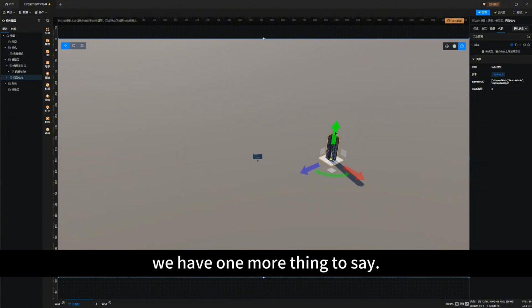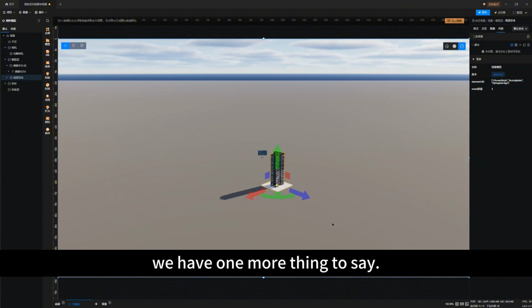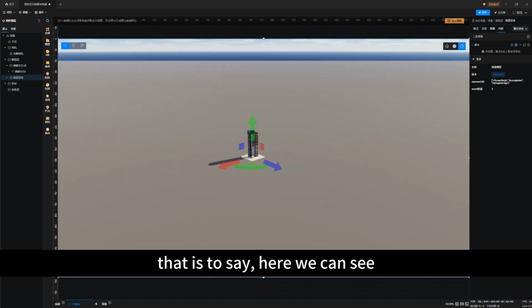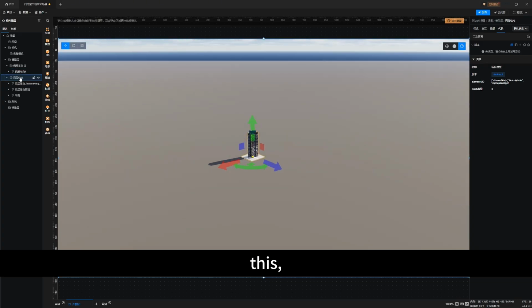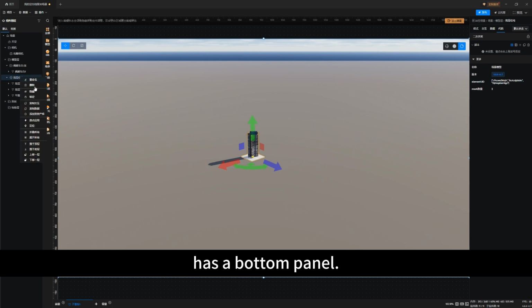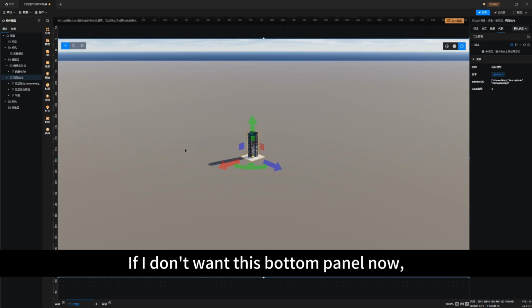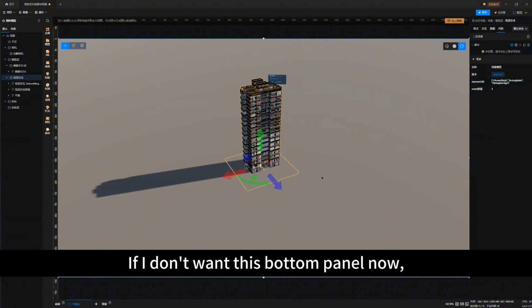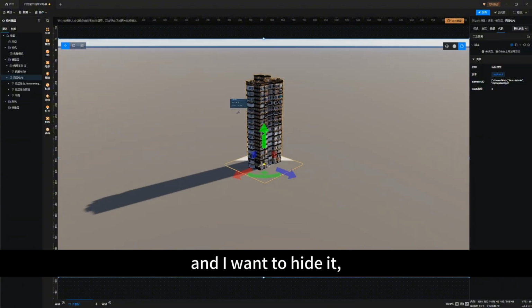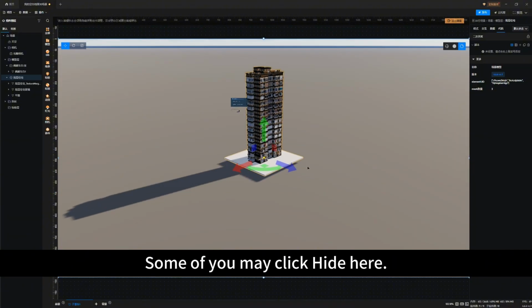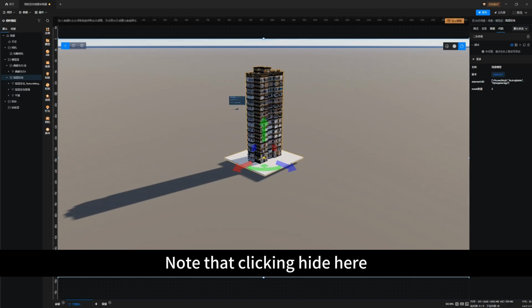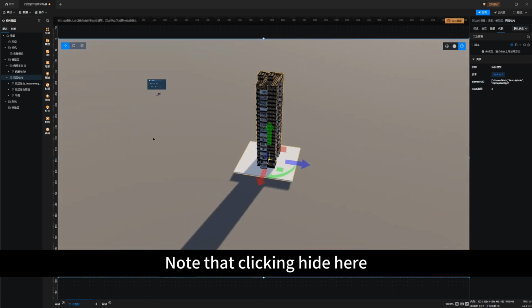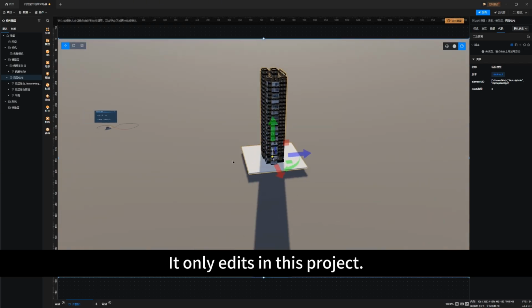Of course, we have one more thing to say. Here we can see this has a bottom panel. If I don't want this bottom panel now, and I want to hide it, what should I do? Some of you may click Hide here. Note that clicking hide here only edits in this project.